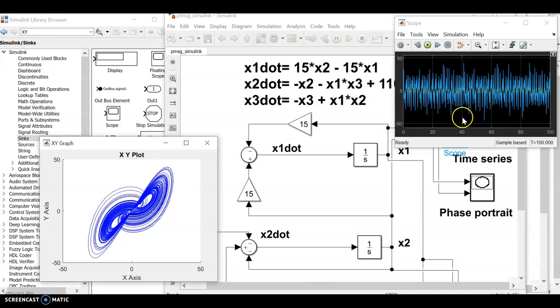So this one is the time axis. The yellow one is the x1 series, the blue one is the x2 series. If I connect one more input signal x3, I will get 3 time series. And this one is the attractor, obtained from the xy graph. If I want to see the attractor between x2 and x3, I will have to connect it accordingly.